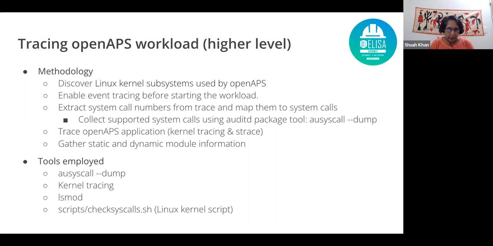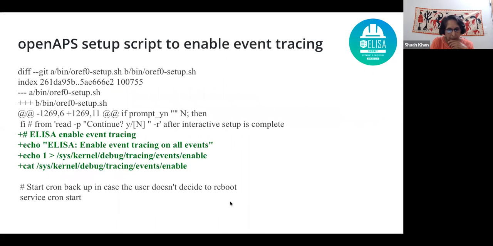And then we looked at system calls as well, using the check system calls script that will tell us the supported status in addition to the audit system call dump. This is within the kernel, so it gets updated more frequently, so we trust it more. So we use that as well to match up the system calls that are being supported and used. Next slide, Kate.